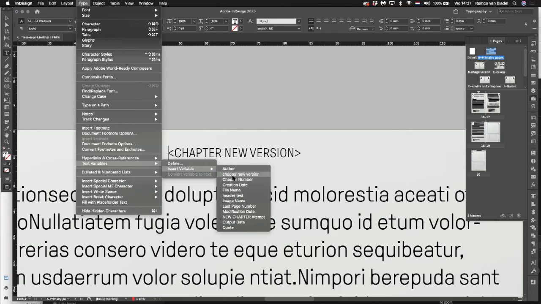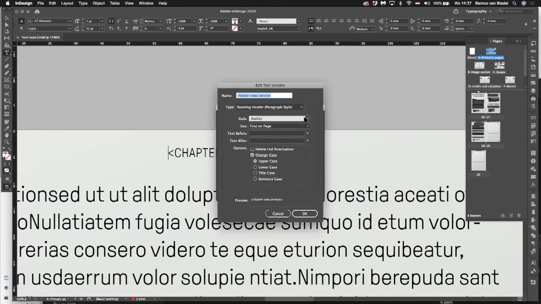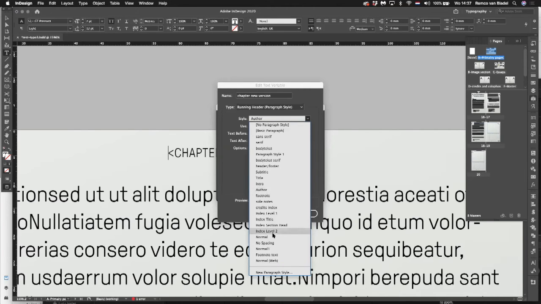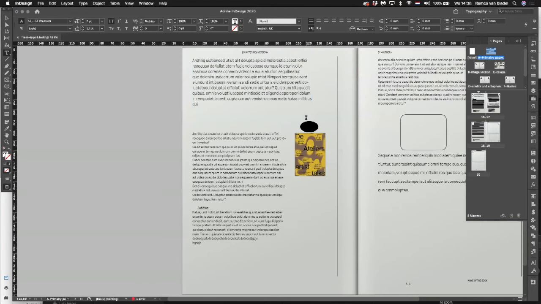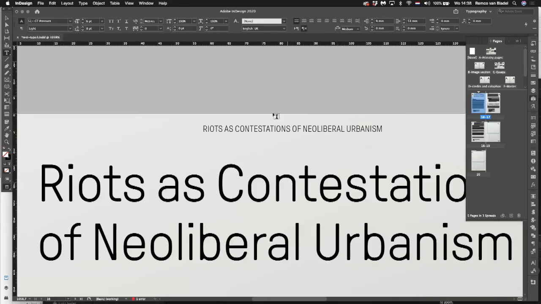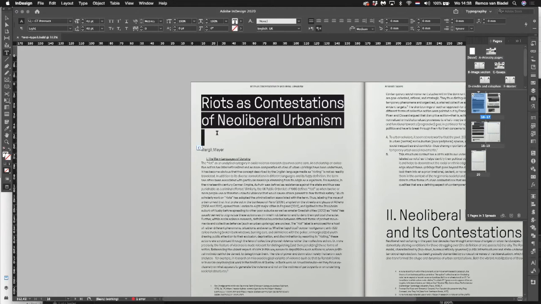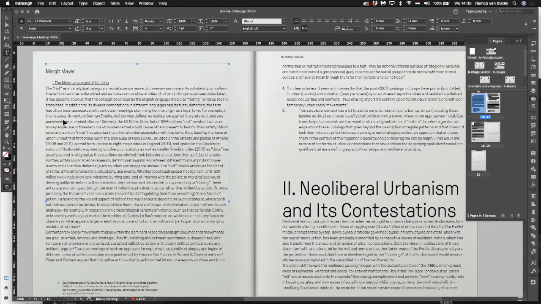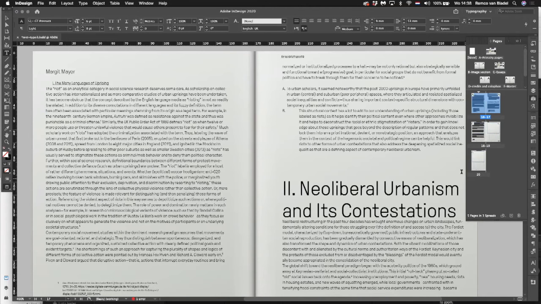And if I'm going to edit this, so this links, you get all your paragraph styles here. In this case, if I want to connect this to the chapter, or in this case, I'm going to set this to title. So that if I have a first title that has Riots as Contestations of Neoliberal Urbanism, it automatically inserts that here at the top. If I would take this title out, because there's already another title there, it's gone. But then on the second page, Neoliberal Urbanism and its Contestation, chapter two. Yeah?